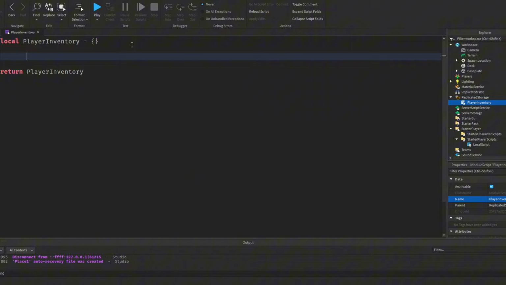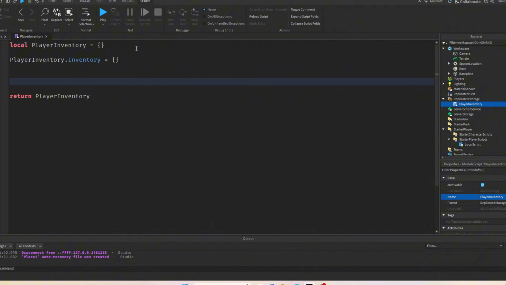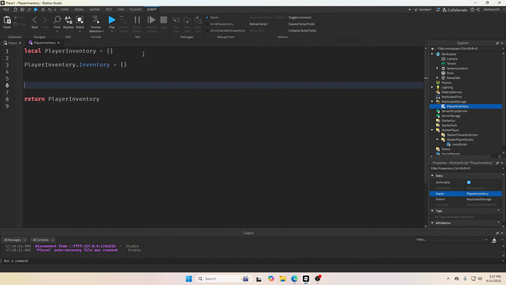The first thing we're going to do is create a table called inventory. So we'll just do PlayerInventory.inventory is equal to a table. Now we're going to create a function that allows us to add in whatever we want to our inventory. I'll call it function PlayerInventory.addToInventory, just like this. Then we're going to want two things: the player, and the item that we are adding to our inventory.